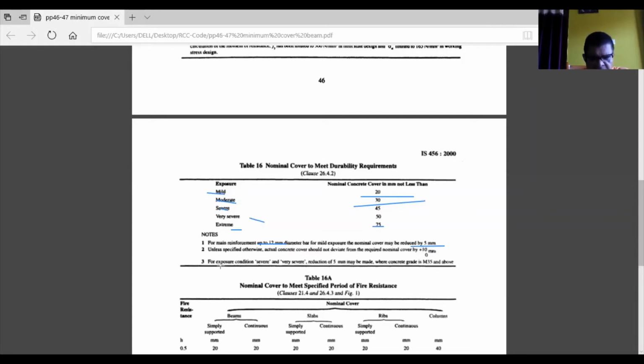And the third condition given: where the exposure condition is severe and very severe, a reduction of 5 mm may be made where the concrete grade is M35 and above. That means generally in RCC design, the minimum grade of concrete you use is M20.